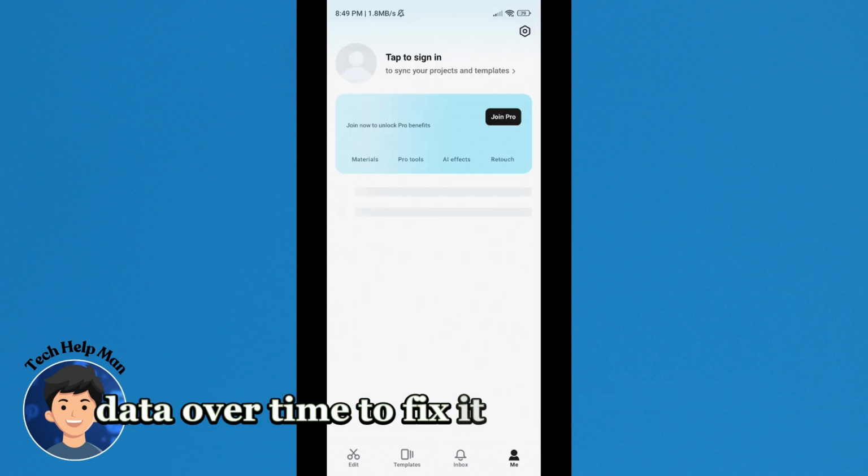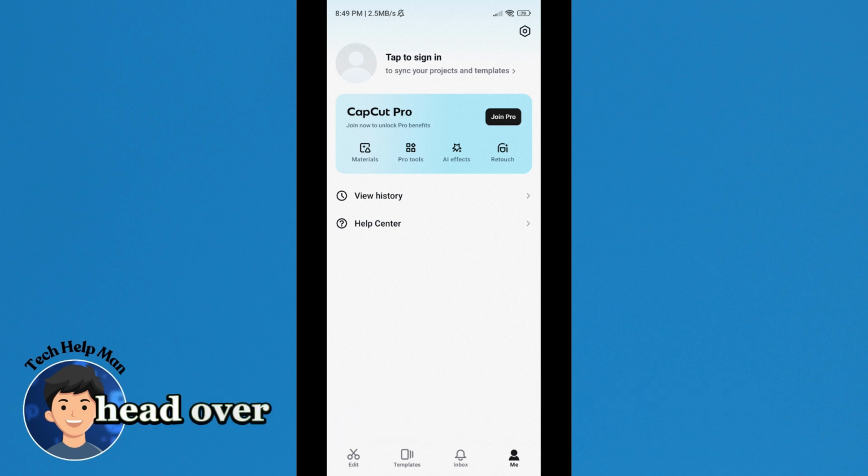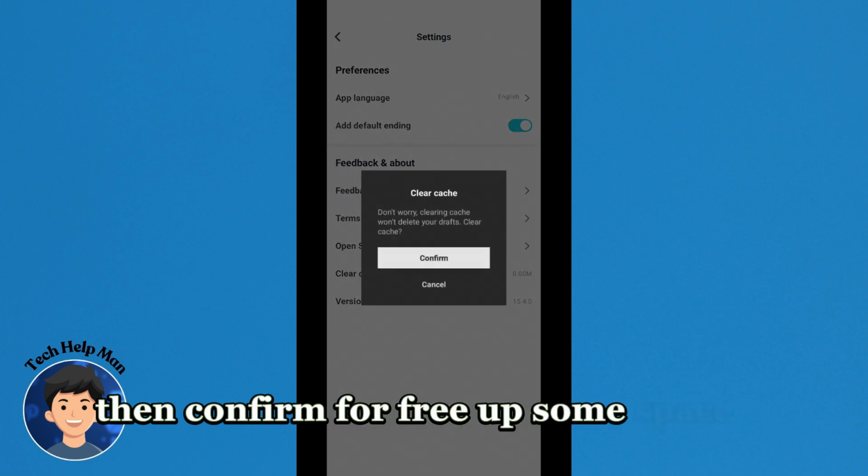To fix it, open CapCut and tap the Me button at the bottom right corner. Head over to Settings, select Clear Cache, then confirm to free up some space.